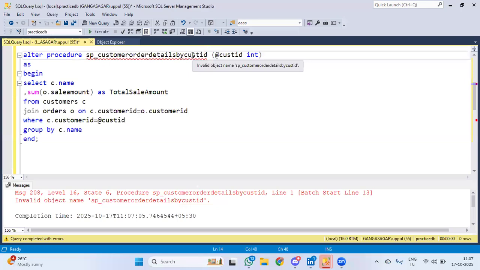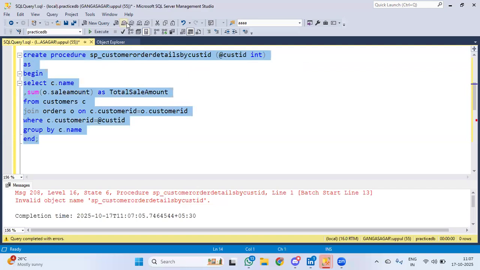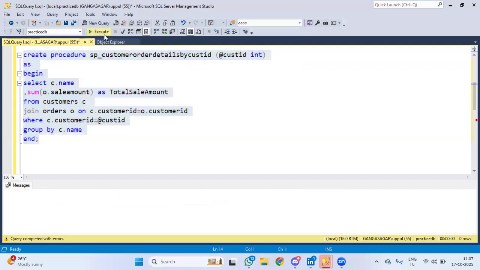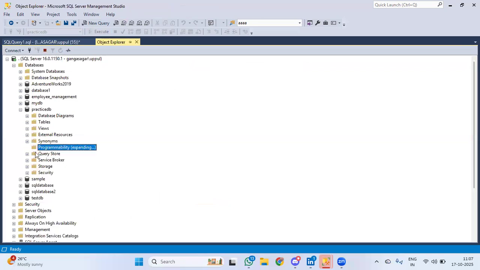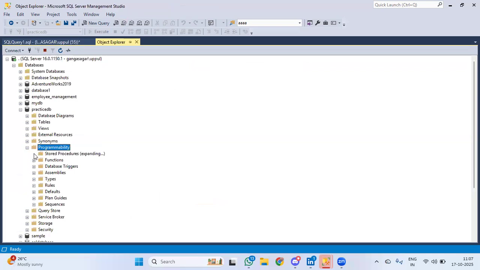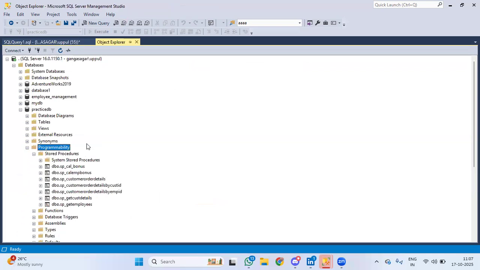If I want to change this, let's create a new procedure. It is better. Customer ID. Execute and refresh. Now the procedure is created.